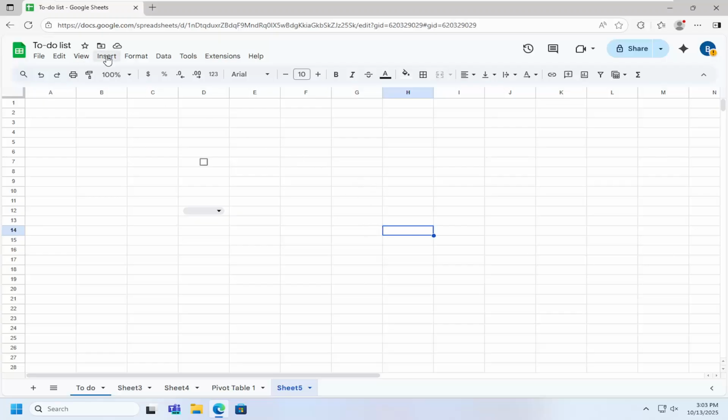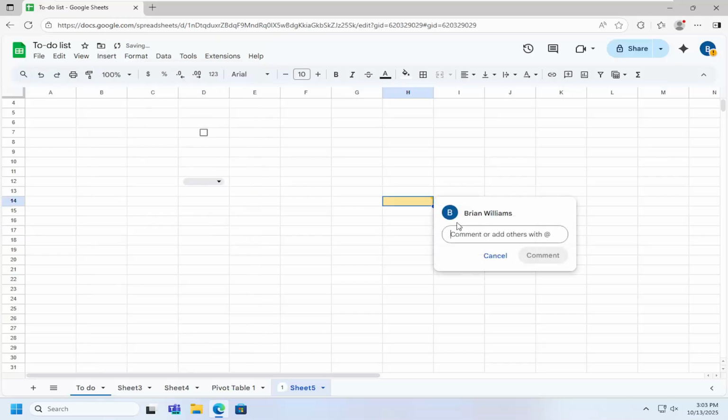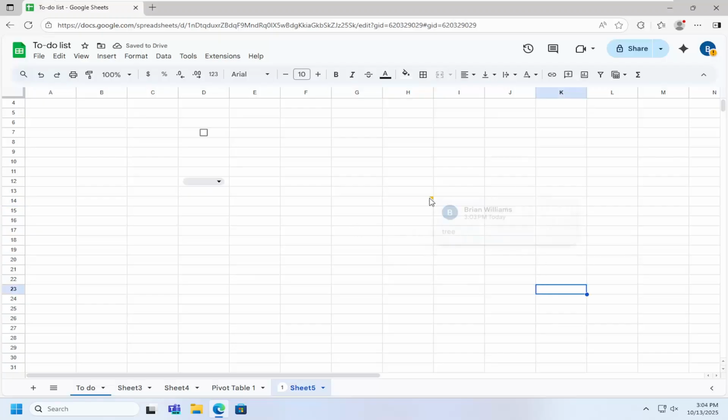So all you have to do is select the Insert tab at the top and then go down and select Comment. Alternatively, you can also tap the Control, Alt, and M keys on your keyboard to also do that shortcut. And then you can add somebody. So if you want to reference somebody on your comment, you can. And then just select comment to save. And that's all you have to do. So pretty straightforward process, guys.